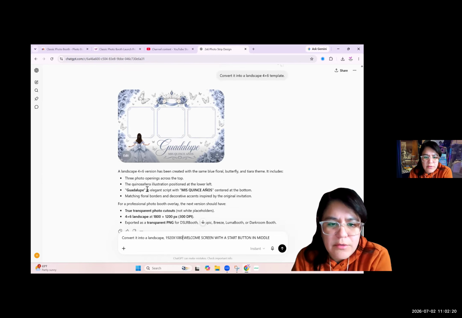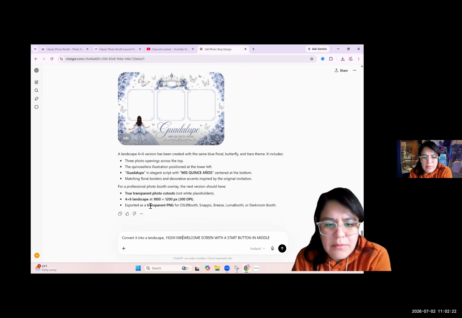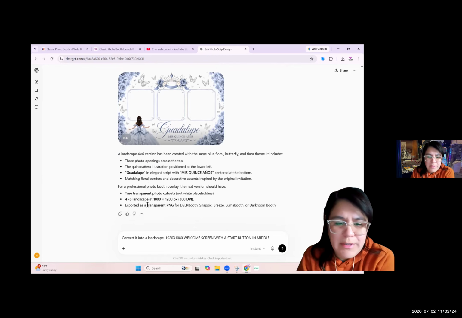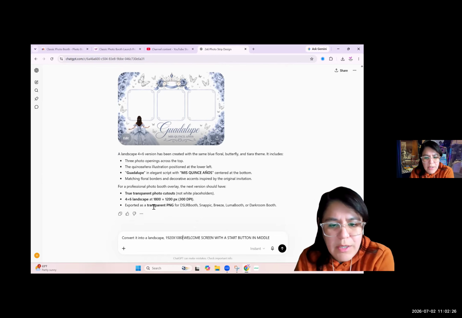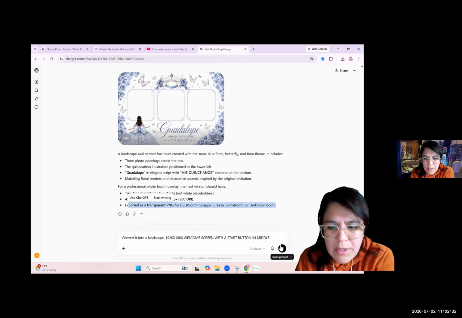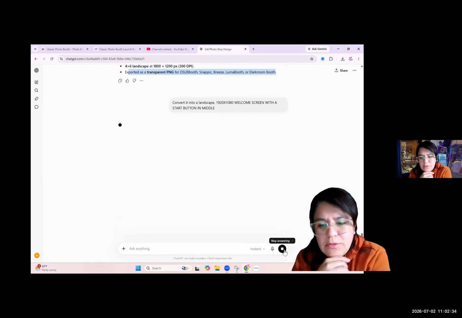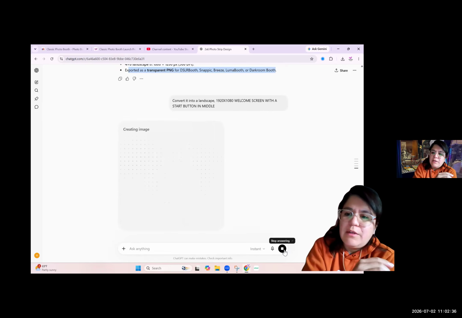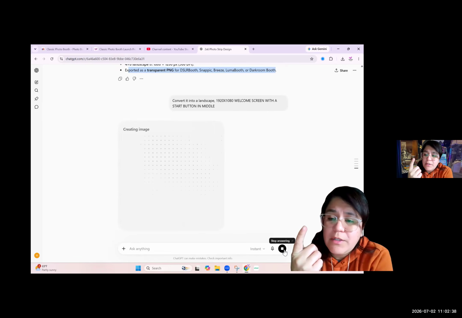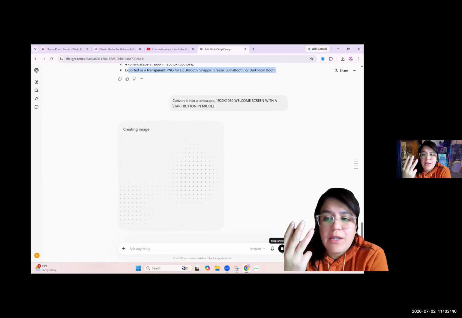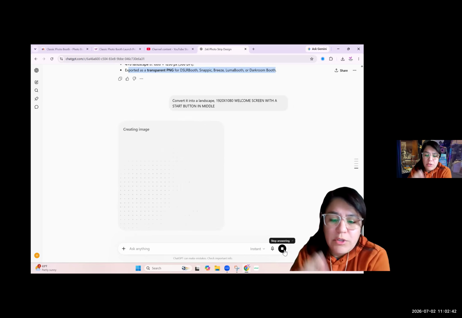Looks great. It'll also tell you other things, if you want to turn it to the 4x6 the other way, you can do that too. Look at export as a transparent PNG. This is perfect for all of these programs. And now let's convert this into a landscape screen. So you guys already learned how to make a 2x6. You learned how to make a 4x6, and you're having it make a welcome screen, which is great.